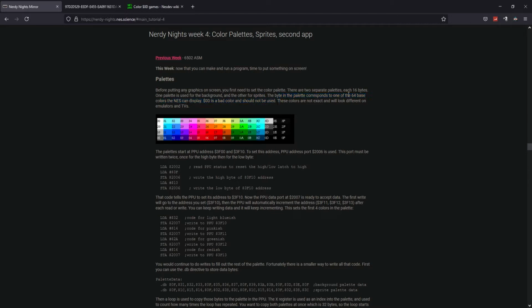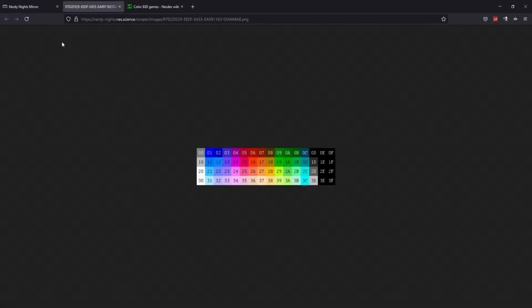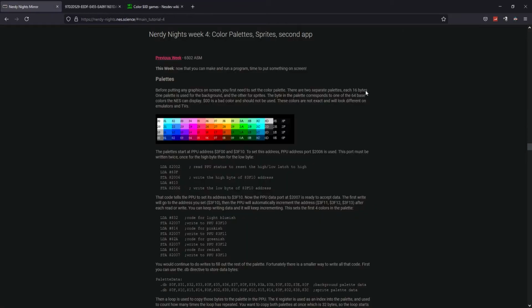The bytes in the palette correspond to one of the 64 base colors the NES can display. You also have it over here, and all these values are in hex. Something you have to keep in mind is that these colors are not going to be the same as what you're seeing over here. Depending on the TV, this red might not be actually red. Well, it will be red, but not exactly the same red. This is not RGB color, which can give you the exact same values, but it's pretty close to what it will look like. So let me go back over here.